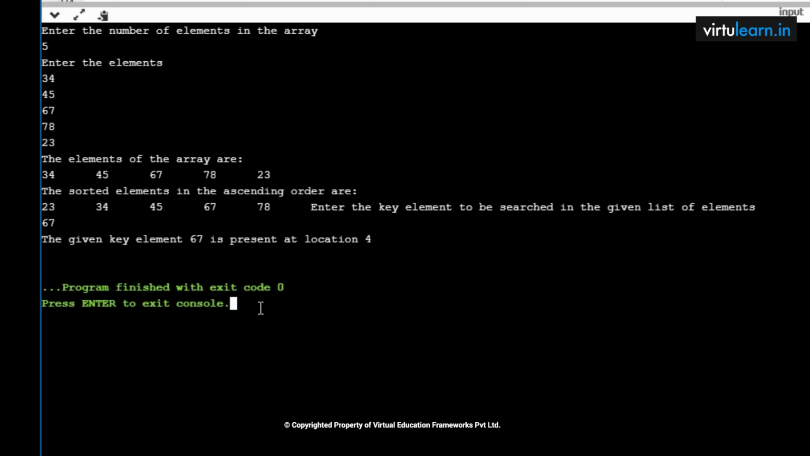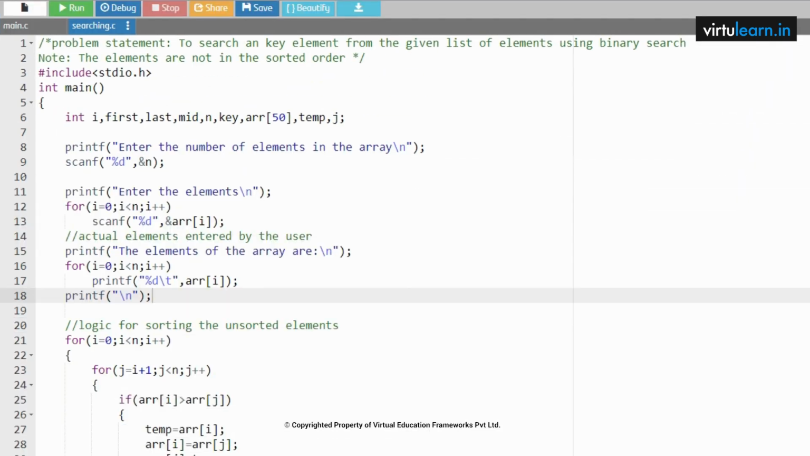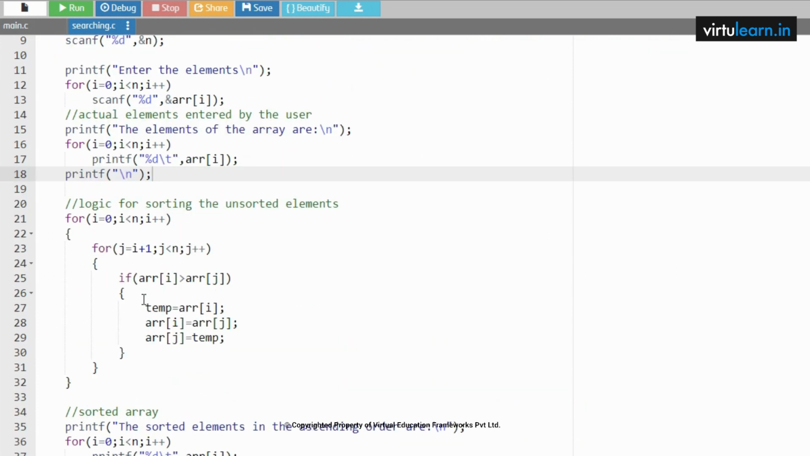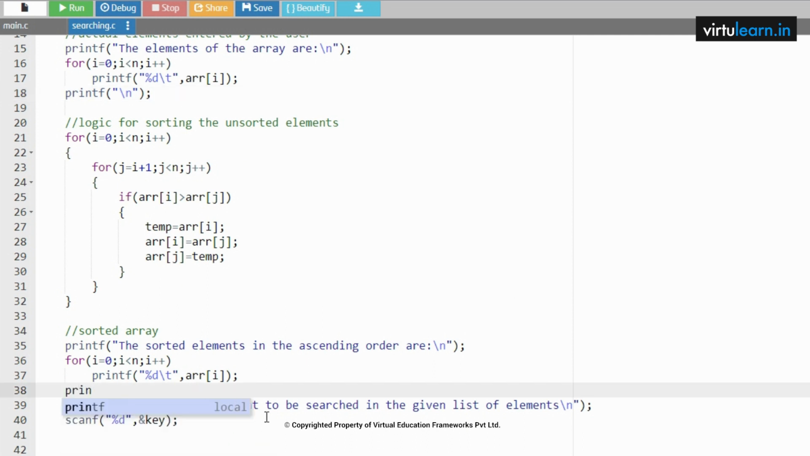So this is how we can sort an unsorted list, then we can go for this binary search process. So here, after sorting the elements, let me give one more printf statement, for one last test case. Now let me execute this code once again.